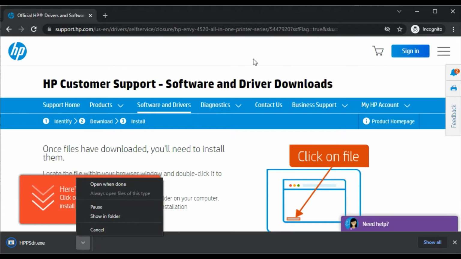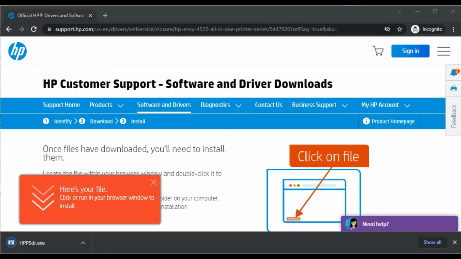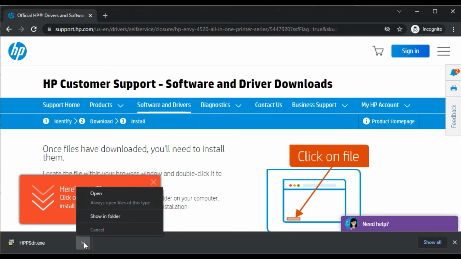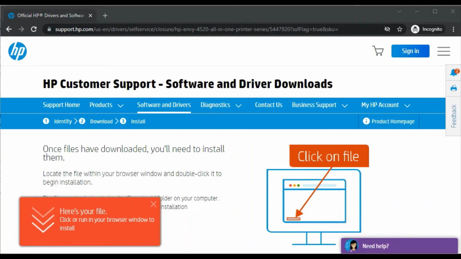So you will find two options here after download, like open and show in folder. So you can click on open. If you want to see it in your file manager, you can click on show in folder. So I'm going to click on open. After clicking on open, it will be extracted and it will ask your permission to make changes in your device. So you can click on yes.